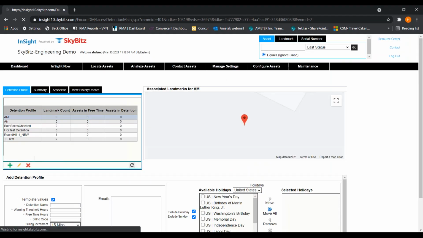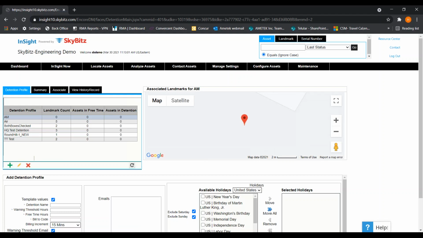So under Manage Settings, if you click on detention, it takes you into the detention feature itself. With the detention feature itself, as we've mentioned, you have the ability to enter different detention profiles. The profile allows you to put the different criteria in place, such as the number of free hours. If there's a specific bill to code, you're able to set up exclusions, holidays, weekends, and then you're able to add the specific geofences that you want to monitor.